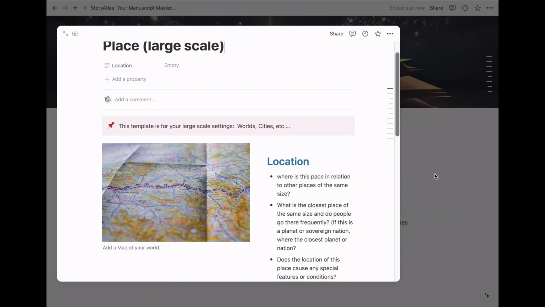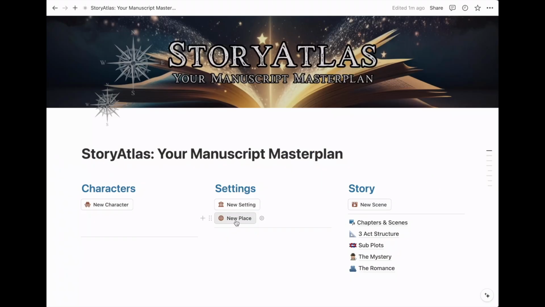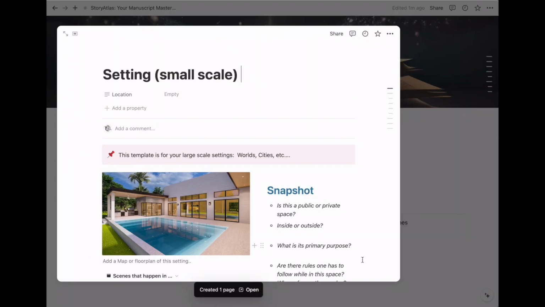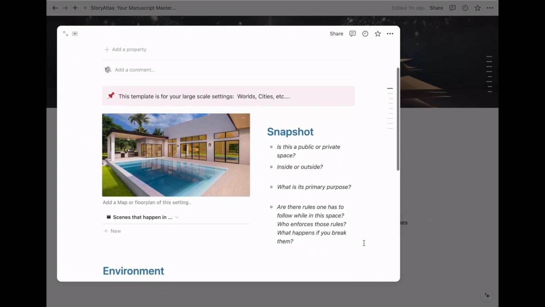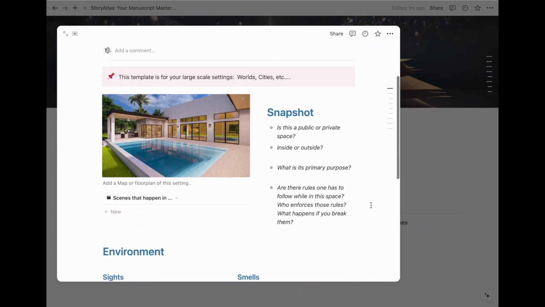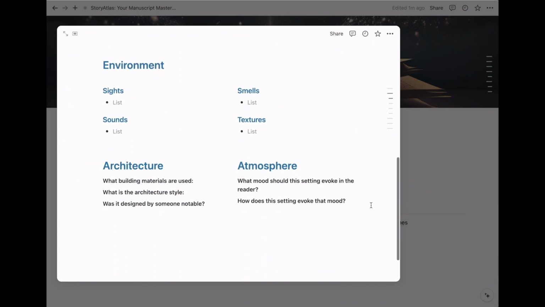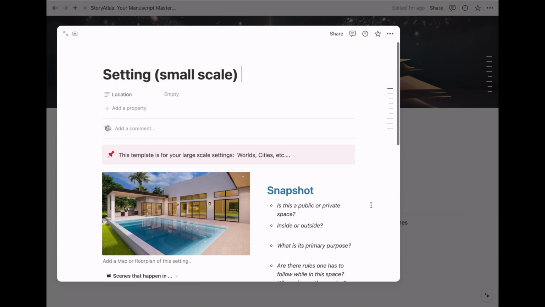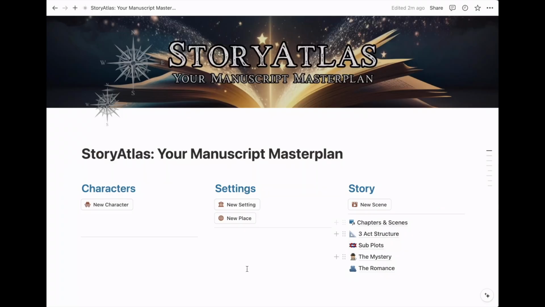So that is your large places. A setting is for your small scale. These are for someone's house or the park or even the inside of a car, settings that happen in your story. You would have a lot more of these than you have places. So this is the template for the small scale settings within your story and within your world.